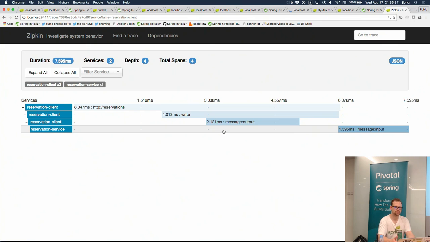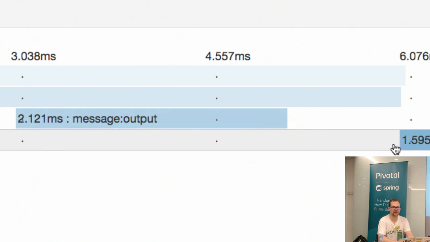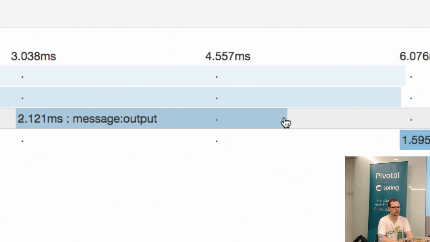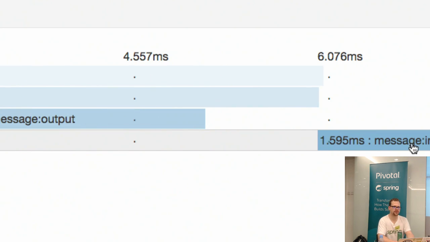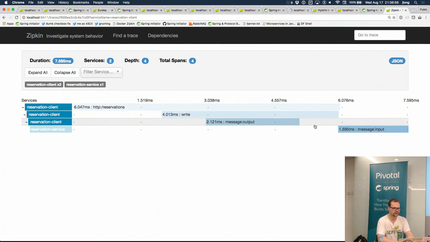So the message was delivered on the output channel, and then it transited between the producer and the consumer, through RabbitMQ. And then it got delivered to the other side. So we don't have any instrumentation in RabbitMQ itself, but you can kind of figure out what's happening there.